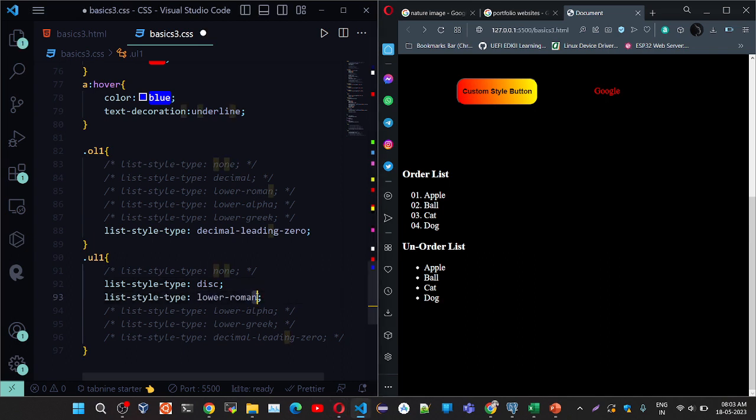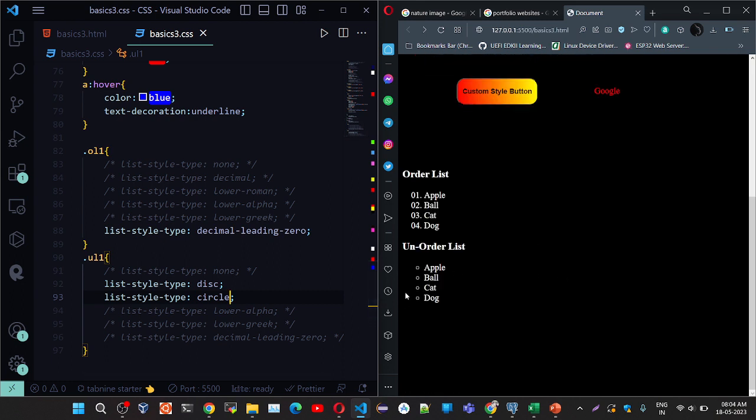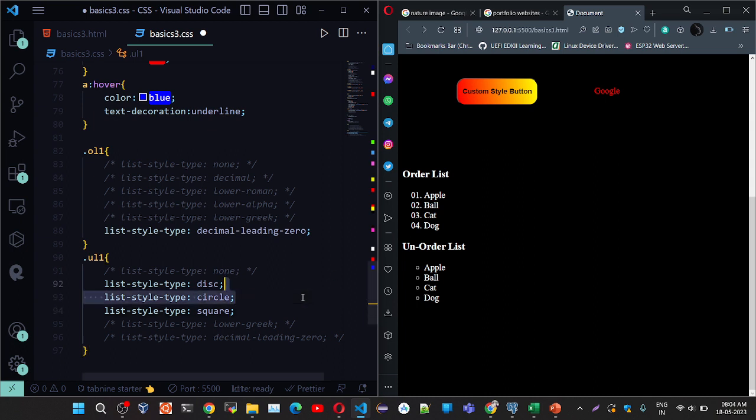Okay, there will be some other properties. Circle, that you can show. Okay, I can see the circles. And you can show it in the square format. You can see the square boxes came. So like this you can design in different ways for the unordered list as well. Clear, guys? Any doubts?